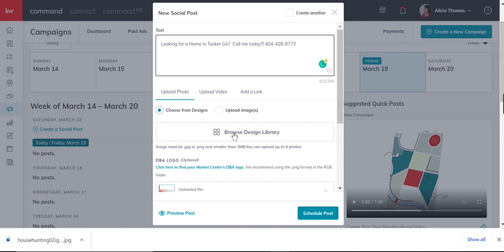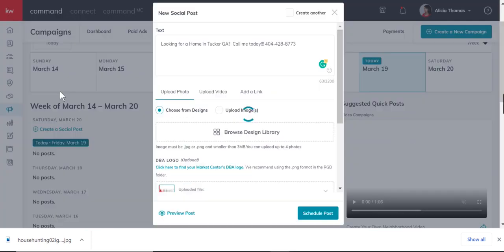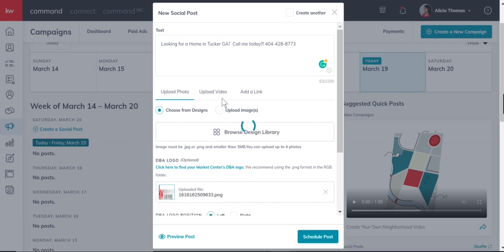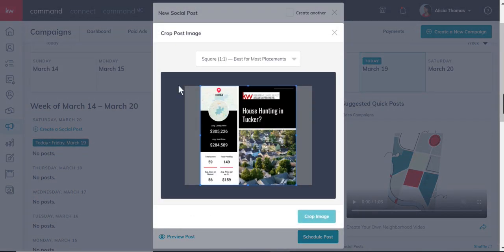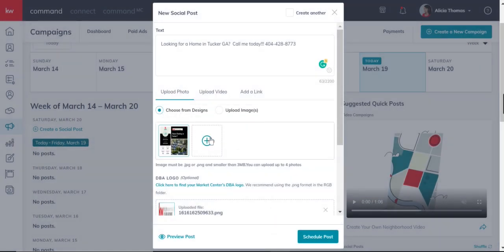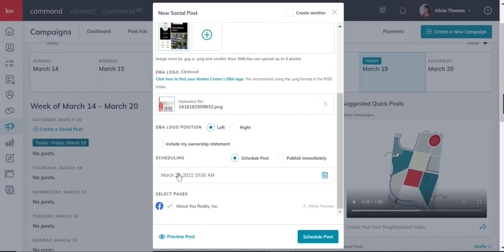Then I can browse my design library. So I guess I really didn't even have to download it. I could just click on it here. Boom. So there it goes. It's all ready for the best placement. And then if I wanted to add more pictures, I could do that. I'm going to schedule it for 10 a.m. tomorrow, and it's going to post on my Facebook page.